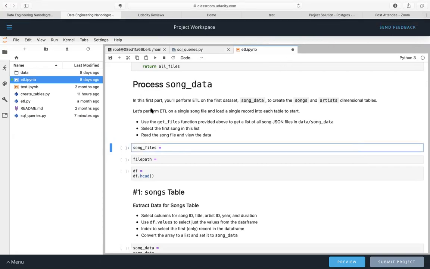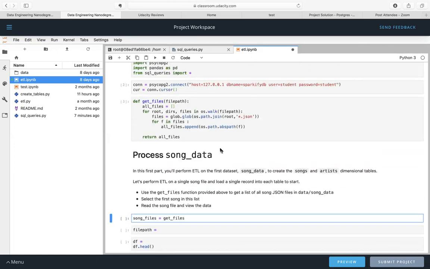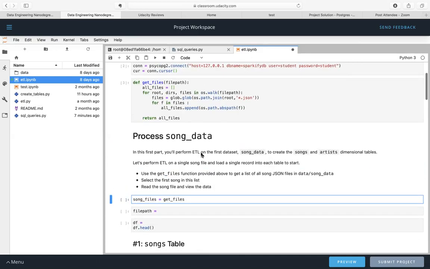So here it says, okay, use the get files function provided above to get a list of all songs JSON files in data song data. Now the way you do that, you basically use the get files function that they already defined for you here, and you're going to write the file path. And the file path, they give it to you right here. Don't forget to use quotes, data song data.